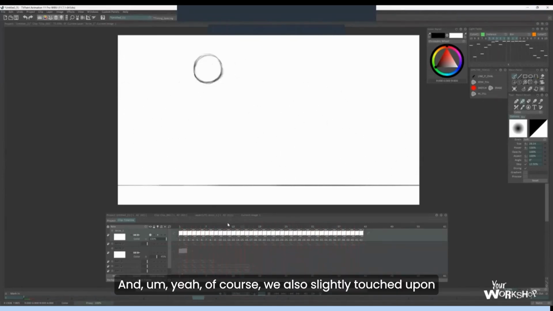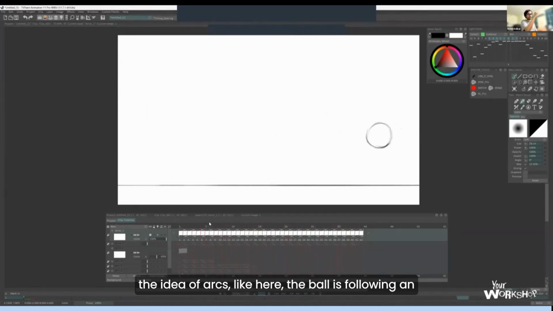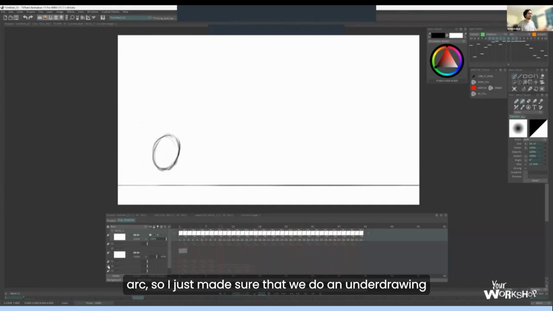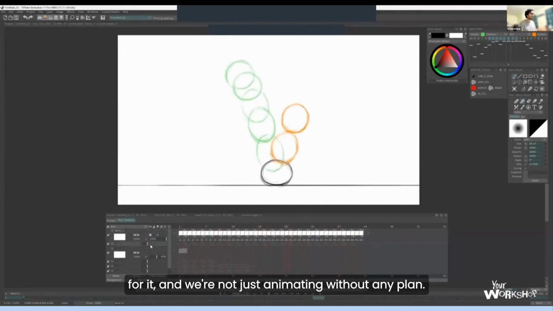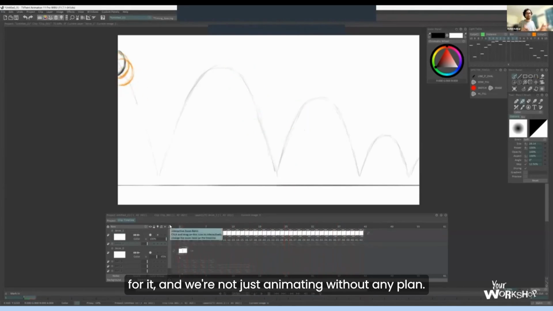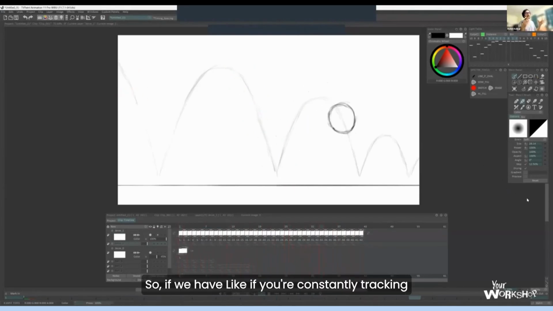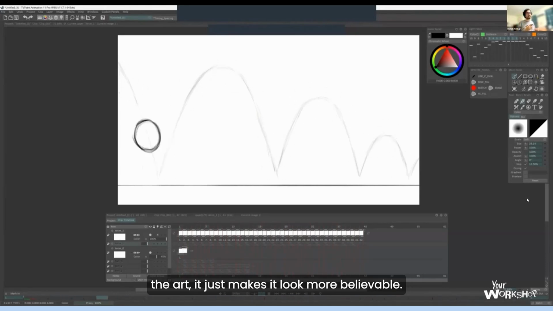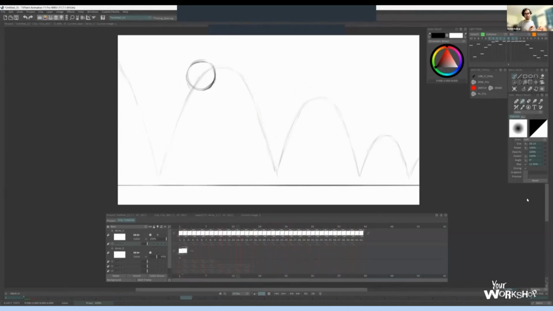And of course, we also slightly touched upon the idea of arcs. Here, the ball is following an arc. So I just made sure that we do an underdrawing for it, and we're not just animating without any plan. If we are constantly tracking the arc, it just makes it look more believable. So that's that.